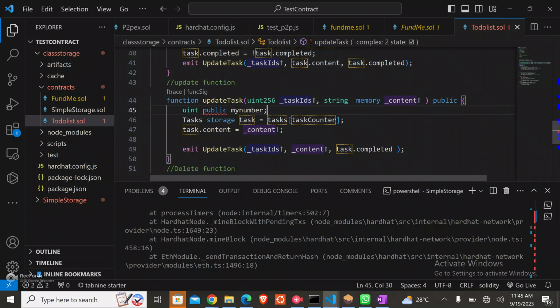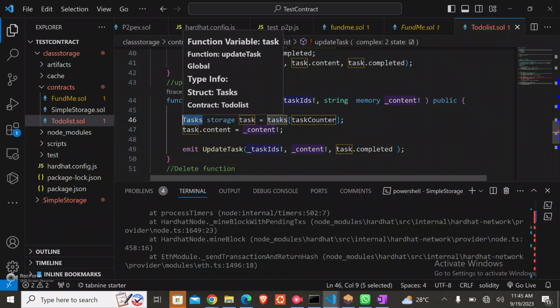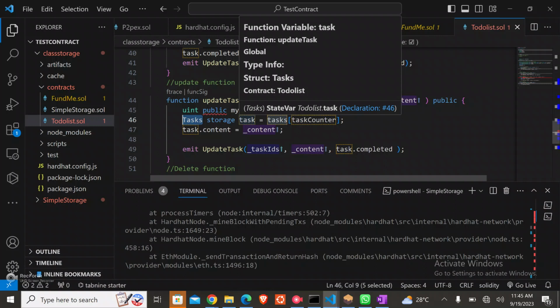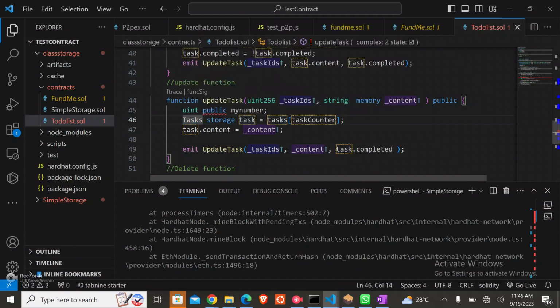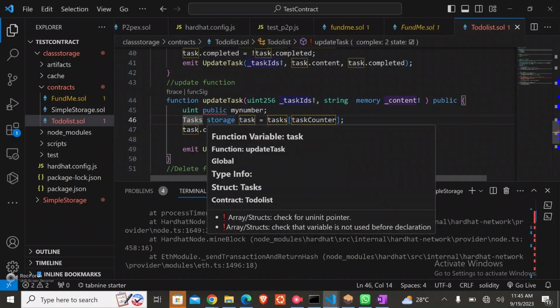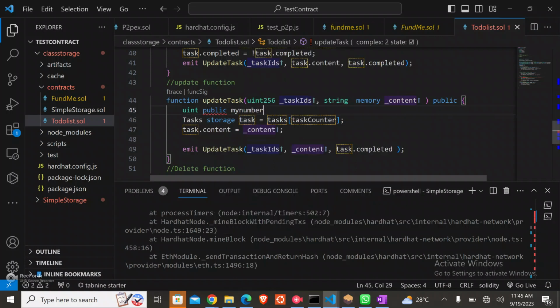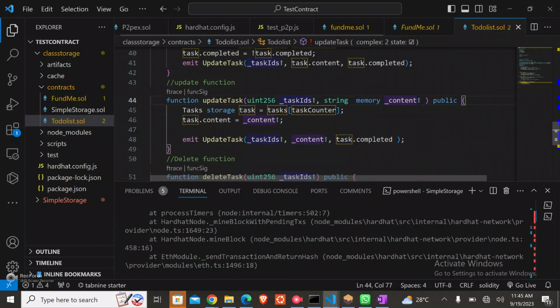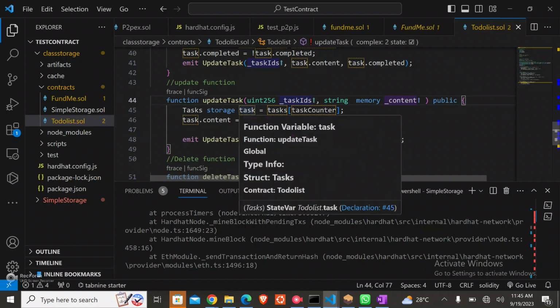So this task now, we are assigning it to be, don't forget the task struct is up there, we have declared it already. So this Task struct is serving as a data type to this task. The small task and the Task with capital letter are storing whatever is inside here permanently. If you use memory, we know it's going to store it temporarily, but we want to store it permanently. That's why we are putting storage.